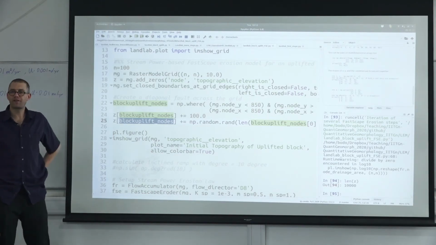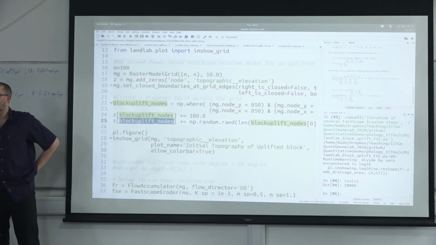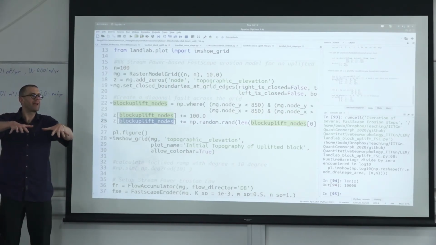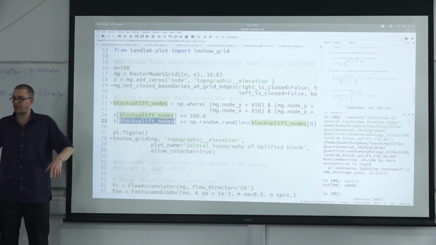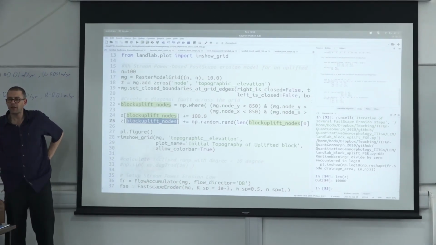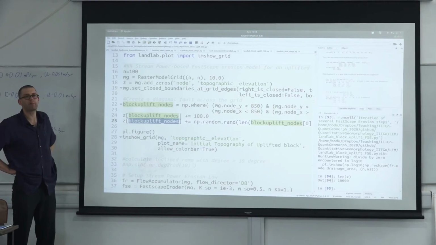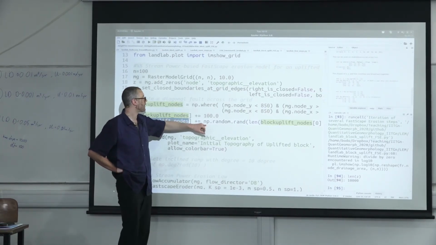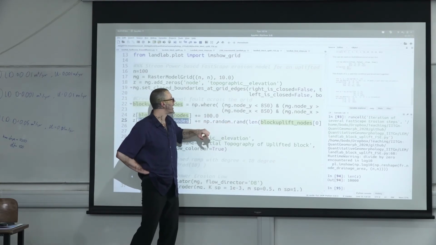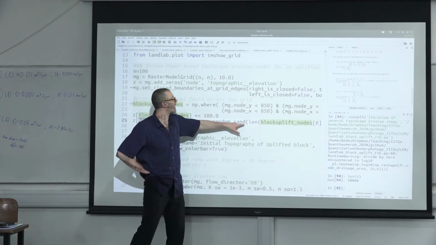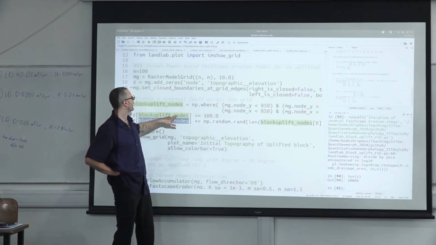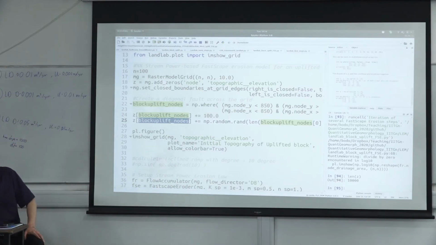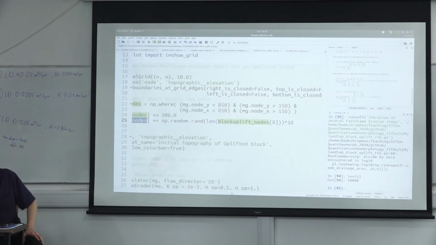A flat surface is something that actually does not exist in the real world. Every surface is always a little inclined or has some noise on it. So for that reason, I'm adding some random noise to it, yeah? I'm using the NumPy function numpy.random.rand, and I'm generating random values, the length of how many nodes I'm uplifting. And I'm scaling these random values by 10.